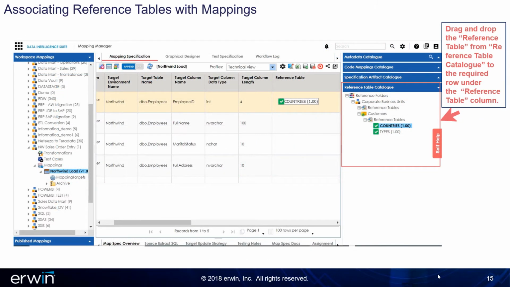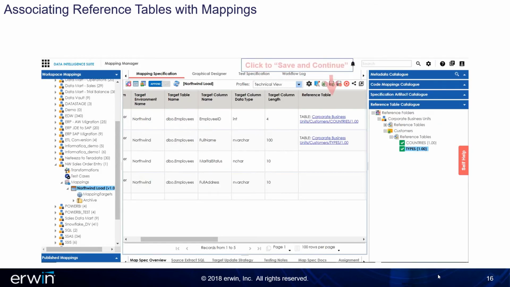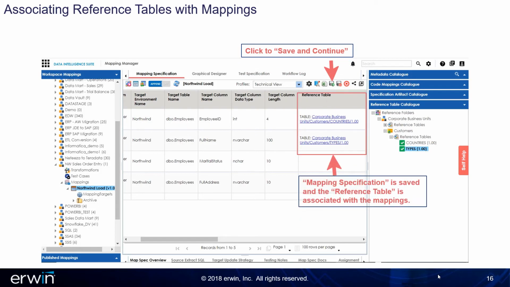Drag and drop the reference table from Reference Table Catalog to the required row under the Reference Table column. Click to save and continue. The Mapping Specification is saved and the reference table is associated with the mappings.